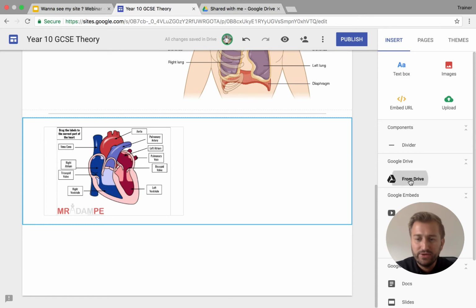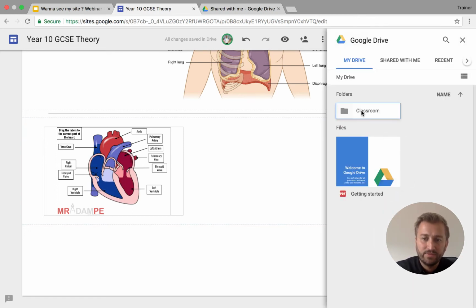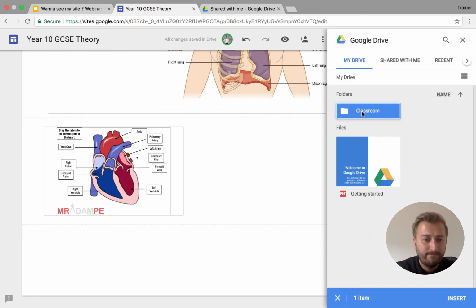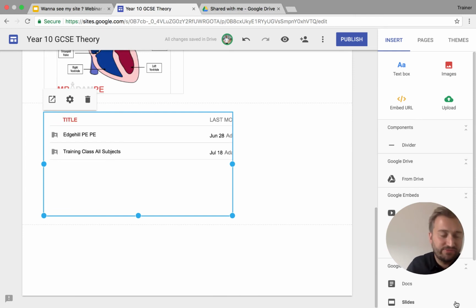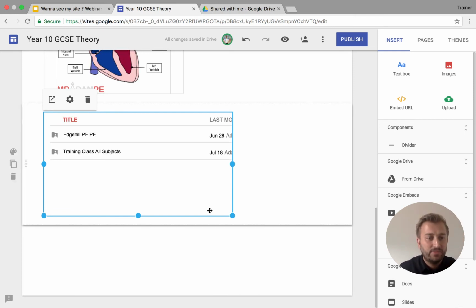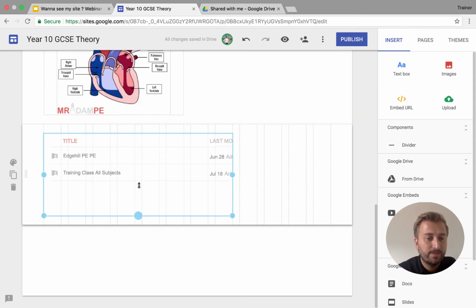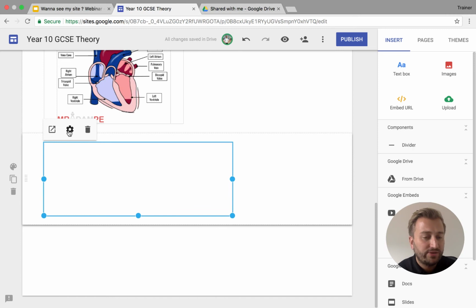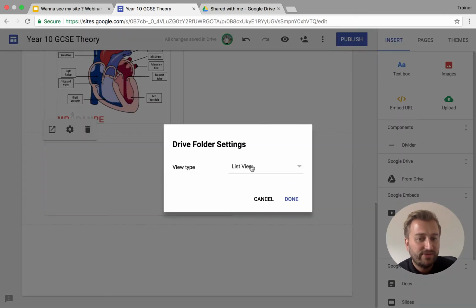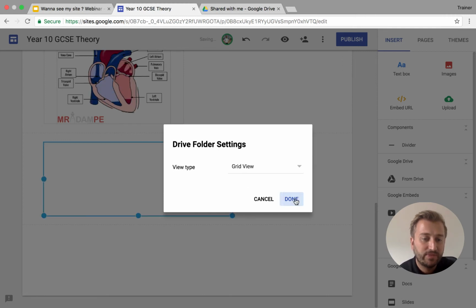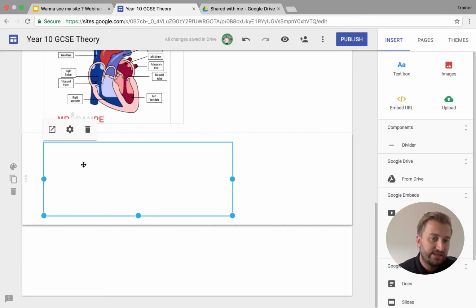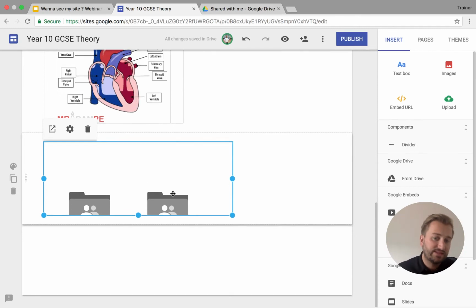What I might also want to do is put a folder in there. So I might want to put this folder in. Insert. And the reason you might want to put a folder in is just really for ease. I've got a couple of different training classes here that I've already got from my Google Classroom. And what I might want to do is change the way that this folder looks. So I might have a list view, but my personal preference is a grid view.